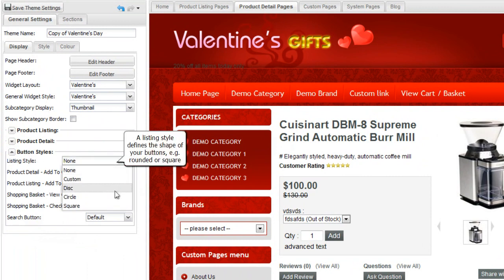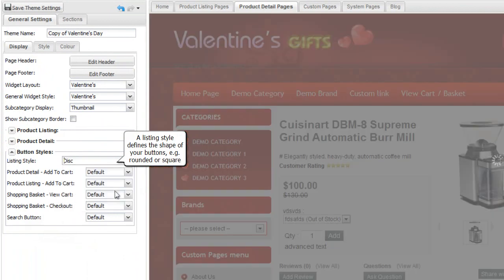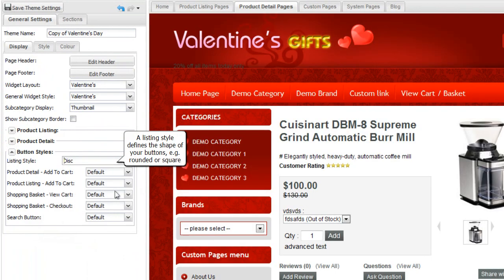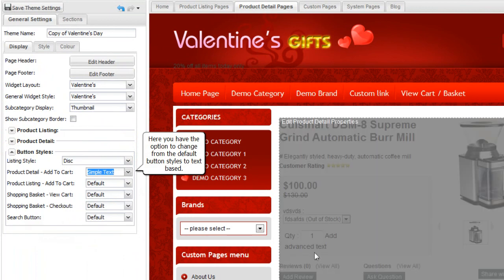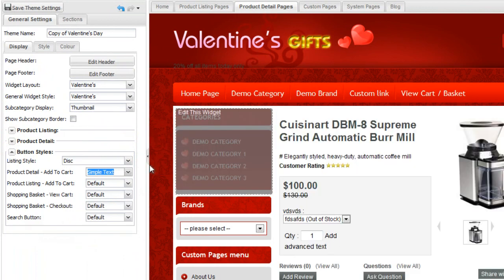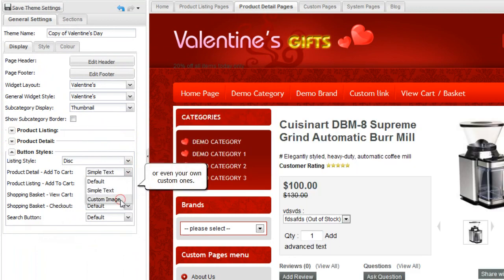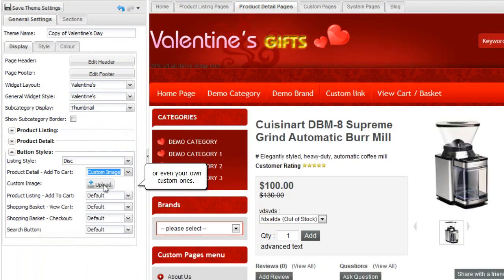A listing style defines the shape of your buttons, for example rounded or square. Here you have the option to change from the default button styles to text-based, or even your own custom ones.